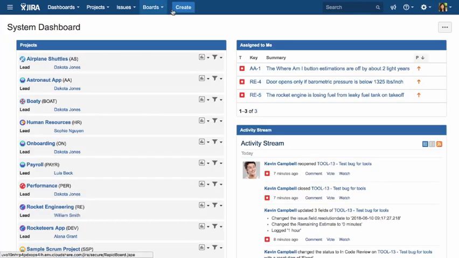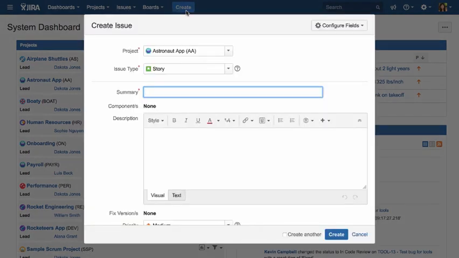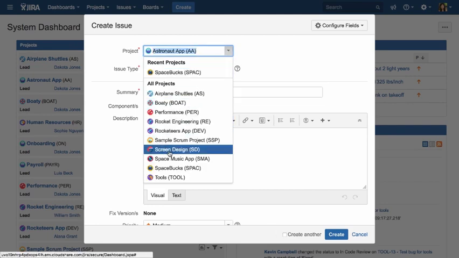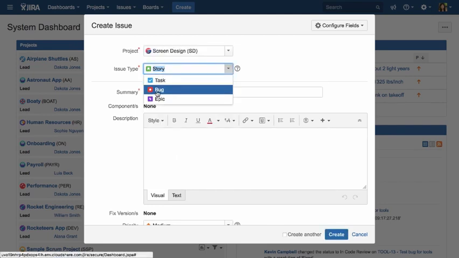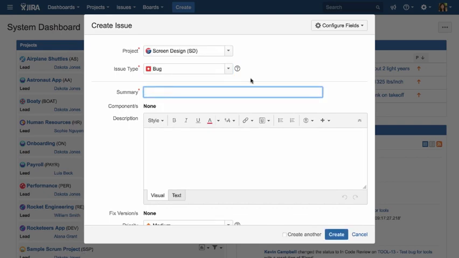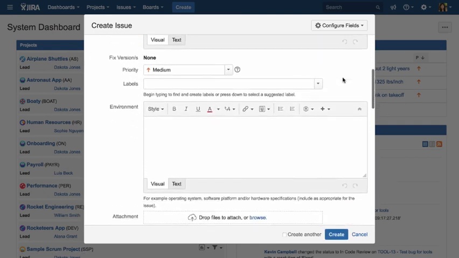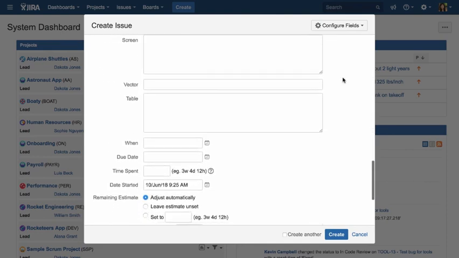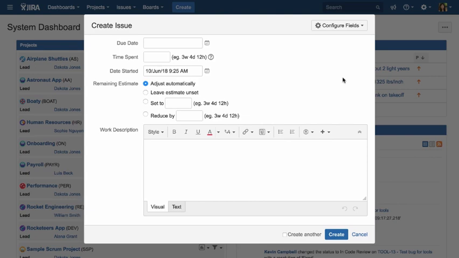Let me create a new issue. So I want to create a bug in the screen design project. Wow, that's a lot of fields. There's no way I'm going to fill all of them in. Now, does this look like a screen that someone has given a bit of thought in designing? I wouldn't say it is. Screens like this will frustrate your users, so try to keep your screens to the absolute minimum number of fields you need. It will make your users happy, you'll get better quality of data, and it's less work to administrate.